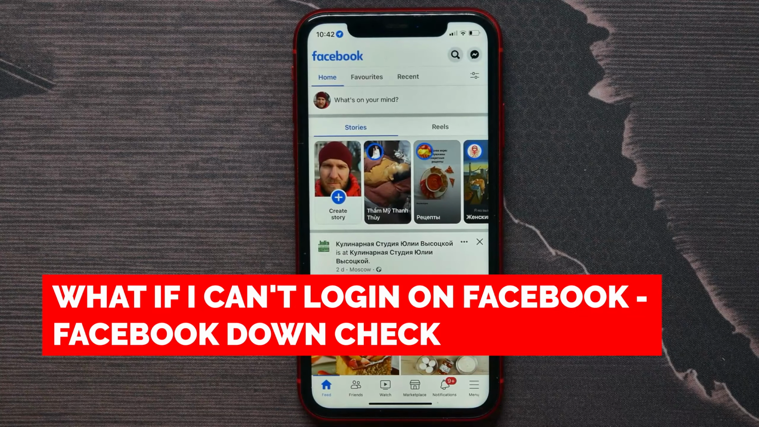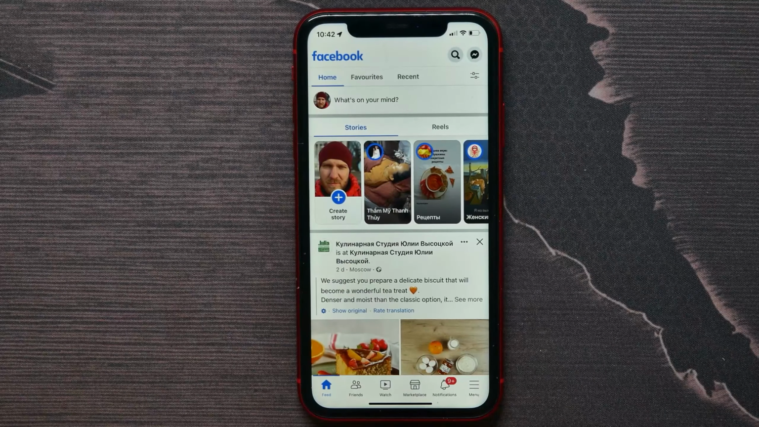If you have some problems with login on Facebook, it may be a problem with the Facebook server, and in this video I'm going to show you how to check if it really is.